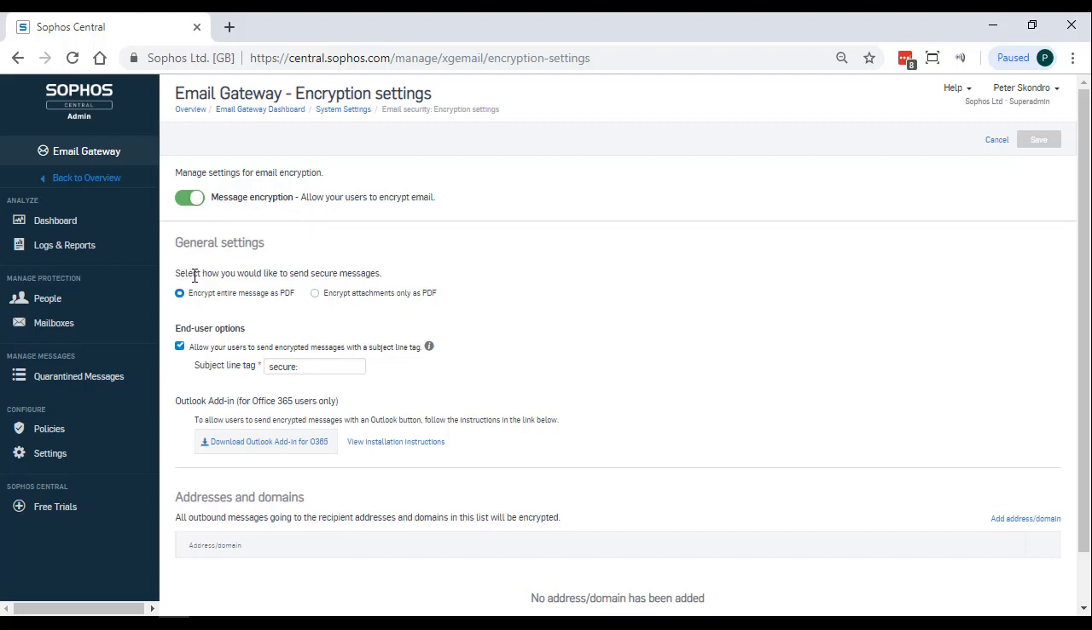The first one is how I would like to send the secured messages. Do I want to either encrypt the whole message as a PDF, or do I want to encrypt only the attachments as PDF? Then I have an end user option over here. I can specify a subject line tag, for example, enc, and every email with this tag will be encrypted. We also offer an easier option over here, so you can just download an Outlook add-in for Office 365, which makes it easier for the users.